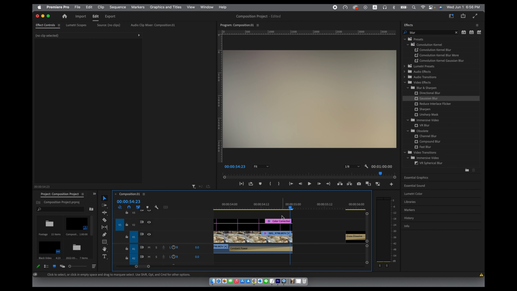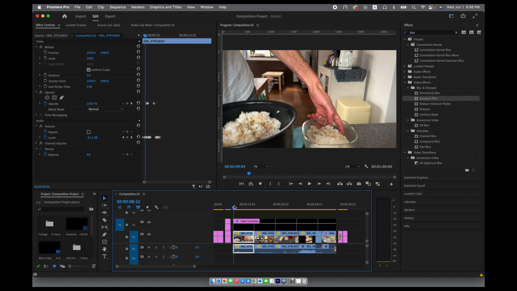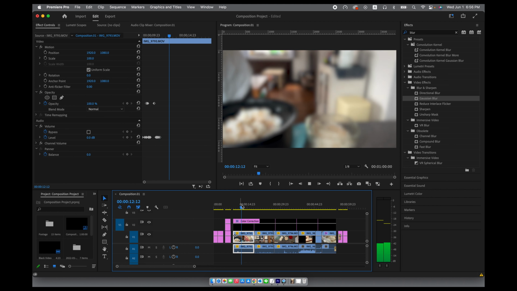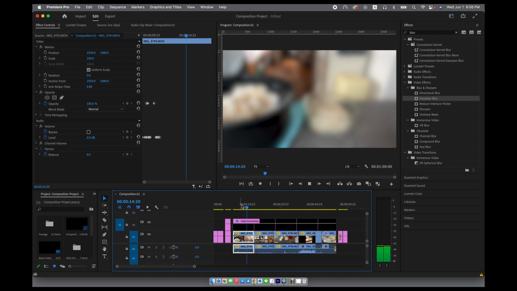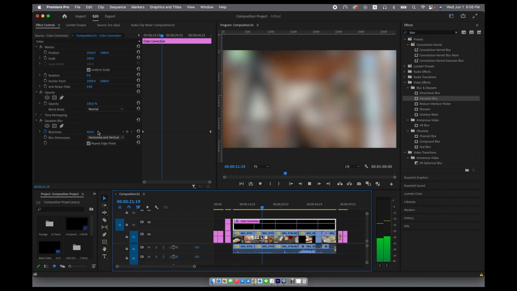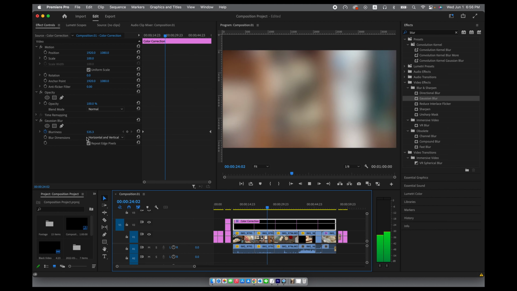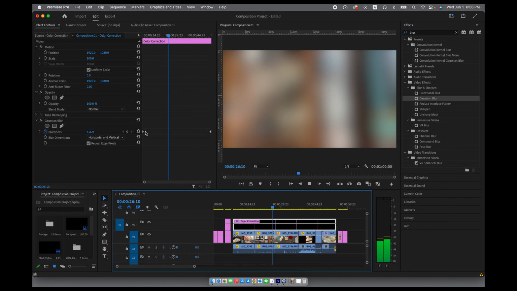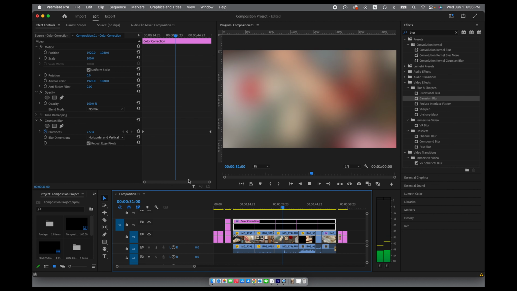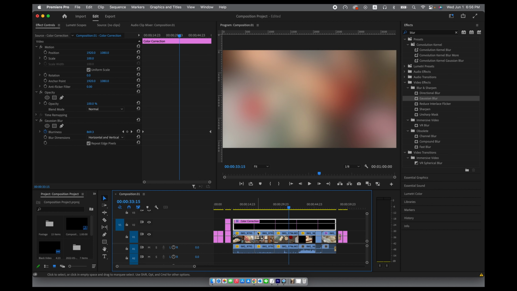So let's come back into our timeline and watch that through. And you can see that the blurriness is increasing as we play through. And you can actually see the blurriness number changing by itself as it goes from this point, which was 0, to this point, which was 1,616. All right, I'm actually going to delete this adjustment layer.